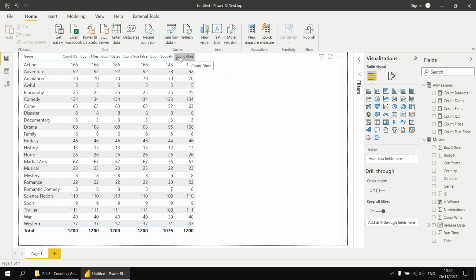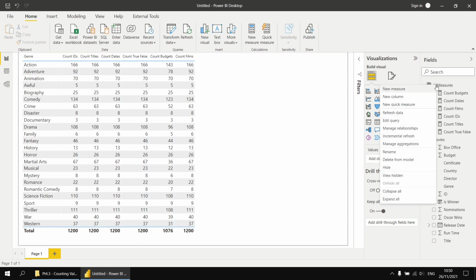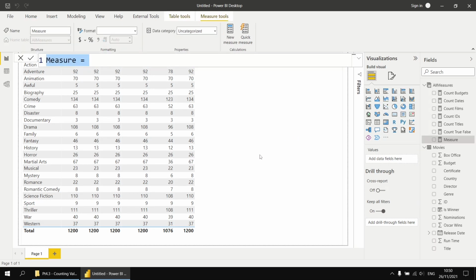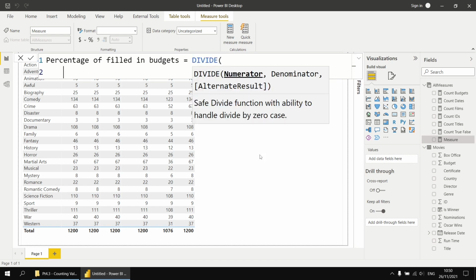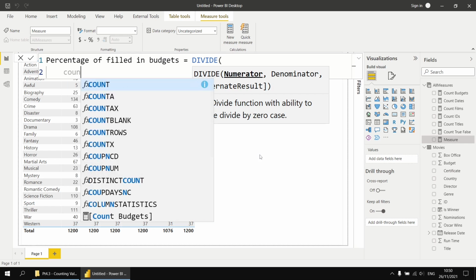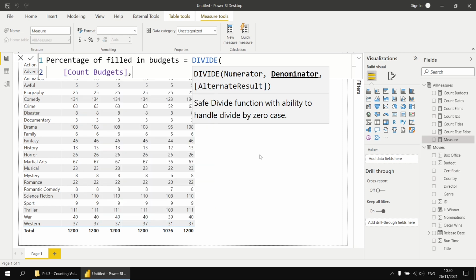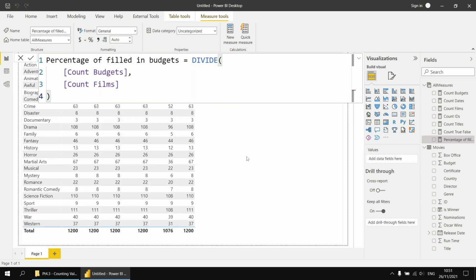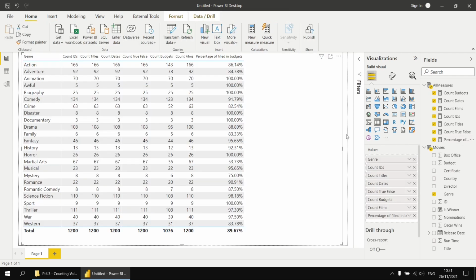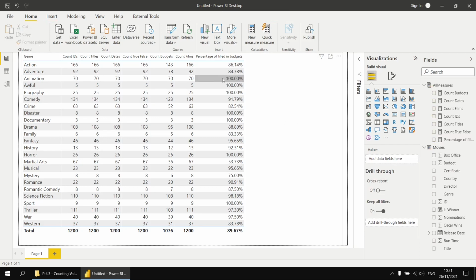We could also use the count of rows versus the count of budgets to work out how many budgets have been populated. So let's create another new measure quickly. If we add a new measure, we'll call this one percentage of completed budgets or percentage of filled in budgets, something along those lines. And we can simply make this equal to the result of the divide function. And I'm going to divide the count of budgets by the count of films. We can close the round brackets and hit enter. I'll just apply the percentage formatting to that new measure. And then we can add that into our table and we'll see which genres have been fully populated with budgets and which ones are missing some.